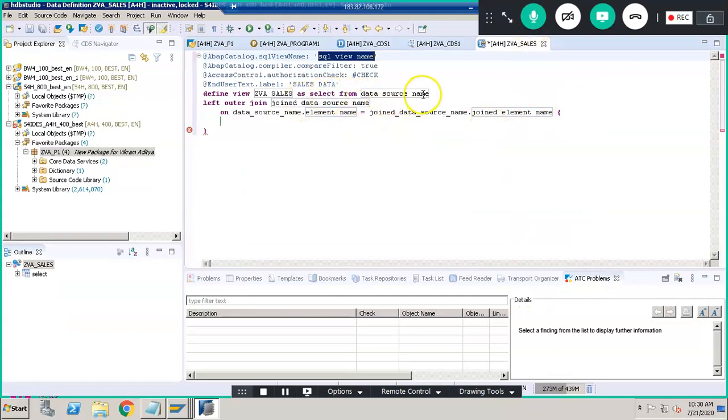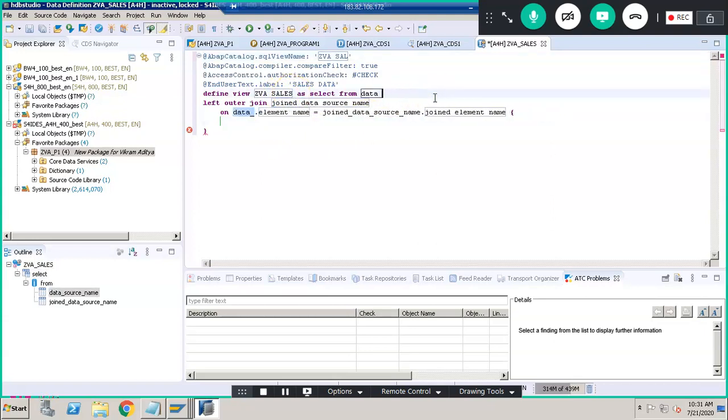So here we have the select from. In the select from, first let's change the name of it. The name is ZVA underscore sale. Okay, ZVA underscore sale. Here we have ZVA underscore sales, right? It's okay. So then we have select from VBAK. Left outer join is a default.